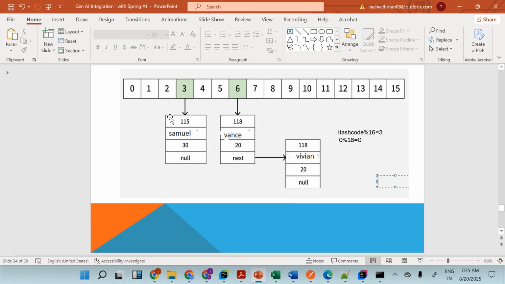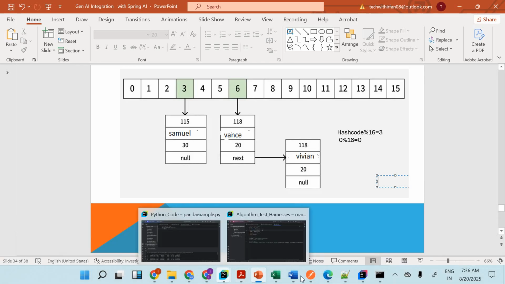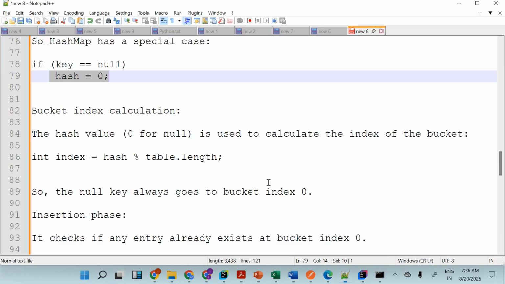For example, here you can see I am adding some elements. First we have a hash code, then a name, then a 30, and then a null. The 30 here is the value. So it has three things: 115, Samuel and null. How does it store internally? Let me show you that as well.